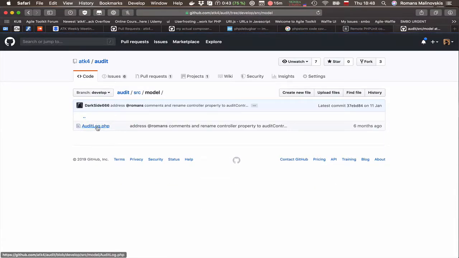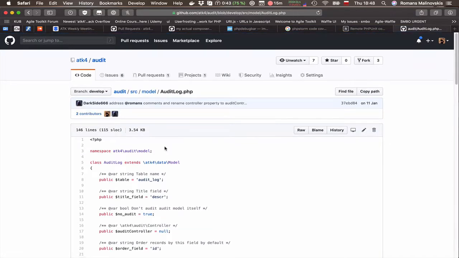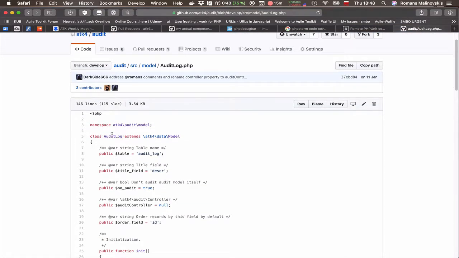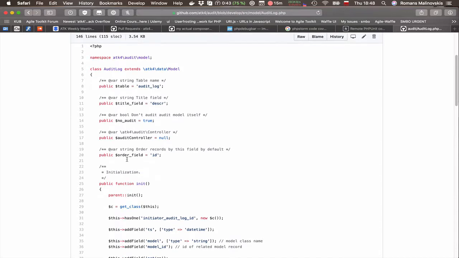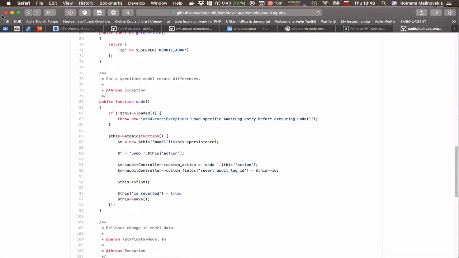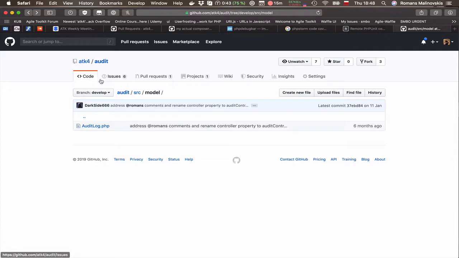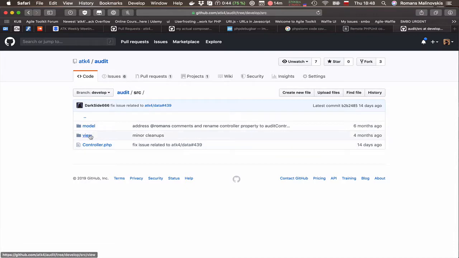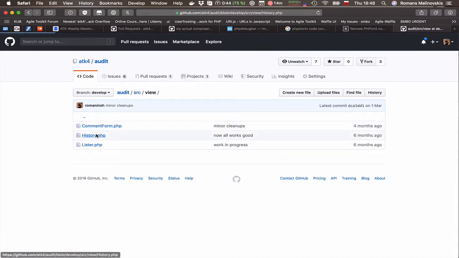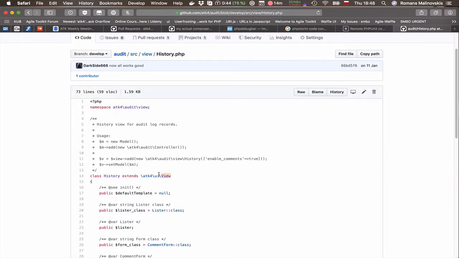In the model, sometimes you have something like audit log, but you don't have to use that. You can use your own model. This is more like an example, and I think maybe it needs to be relocated into the demo folder instead. And use the traits to complement audit log. And then sometimes there will be a view as well, which is something like a history viewer for audit log, which does rely on ATK UI. Even though ATK UI is not a dependency of the audit add-on, it is a recommended package, and if you do install it, then you can use this class.